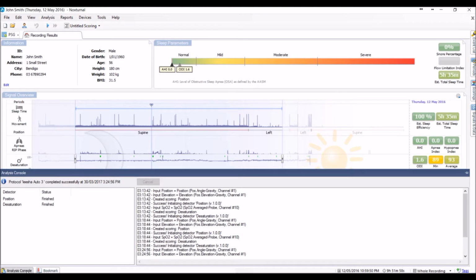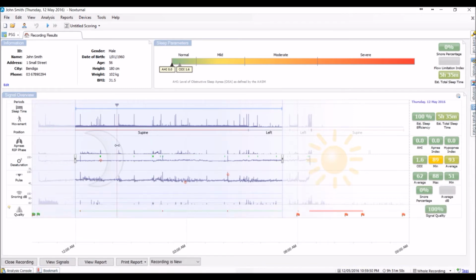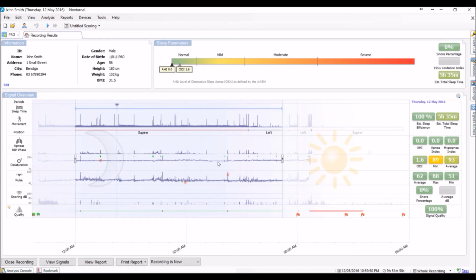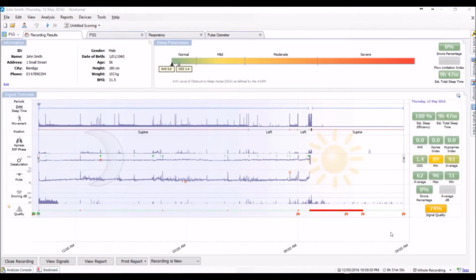You can then see the progress under the Analysis Console tab at the bottom left of the screen here. So we can see that the position auto-analysis has finished, and same with the DSAT has finished as well. You can see on the recording results page that we have an updated position trend and also an O2 desaturation trend as well. I will now go through how to create a workspace layout.